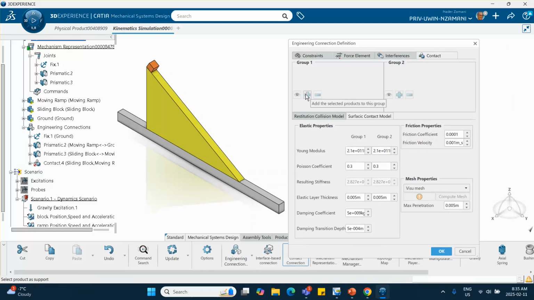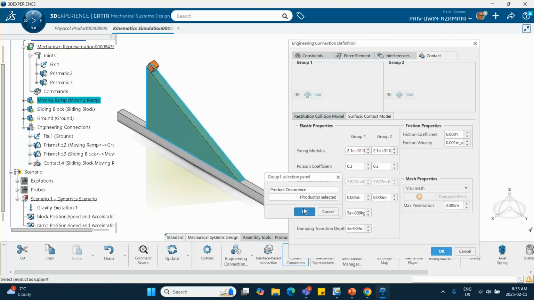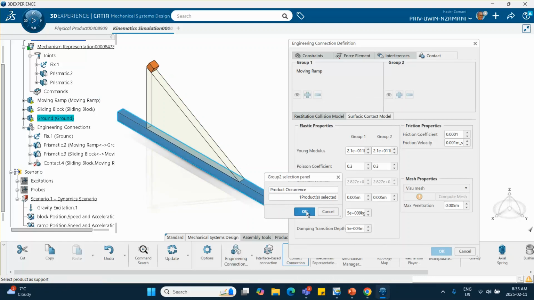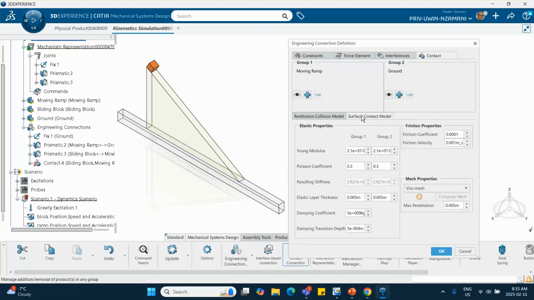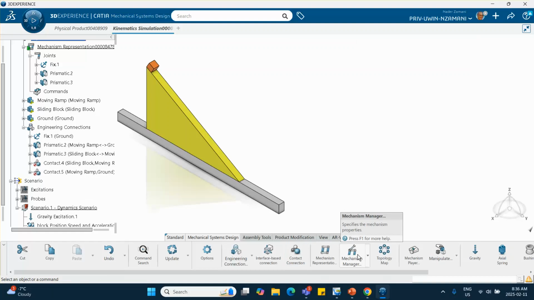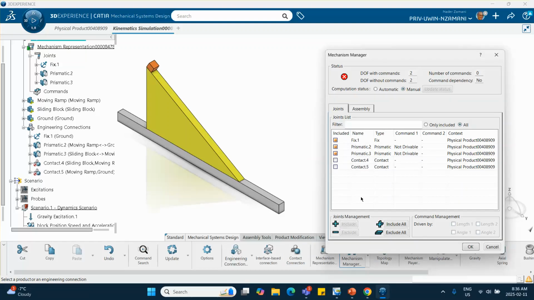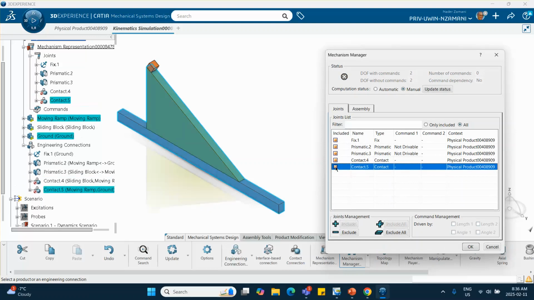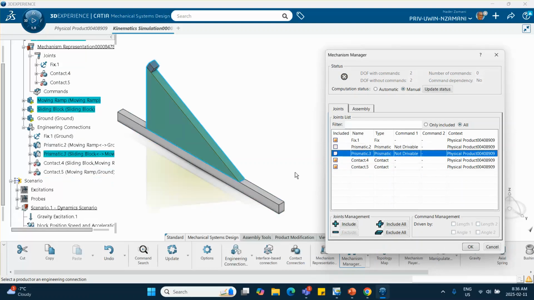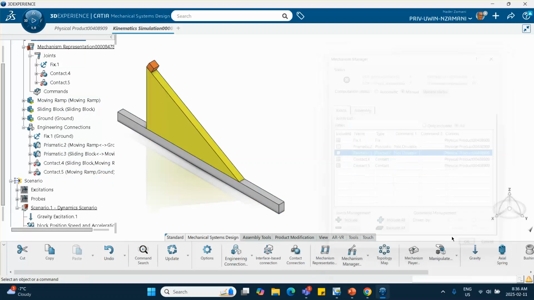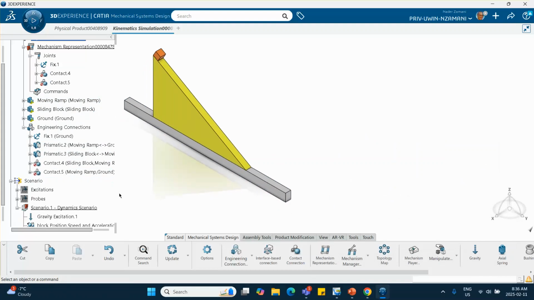So group 1, select the ramp. Group 2, select the ground, say okay. Again, surfacic contact, same coefficient of friction, pretty much 0. I can't put 0 there, it's going to complain. And then we say okay. Now if you click on mechanism manager, right there, see that mechanism manager? I want these two to be included, but the prismatics to be removed. And then we say okay. All right. And let's run it and see what happens.